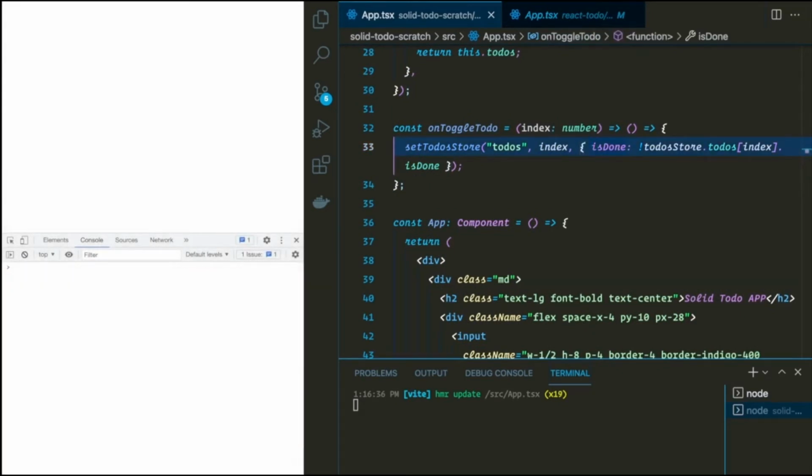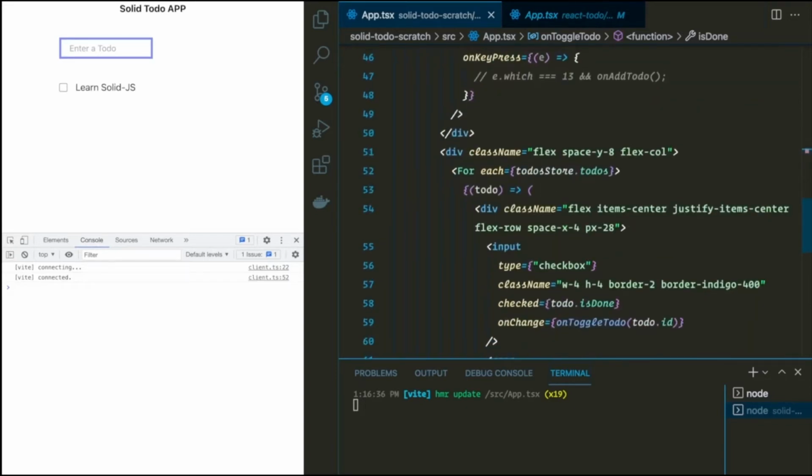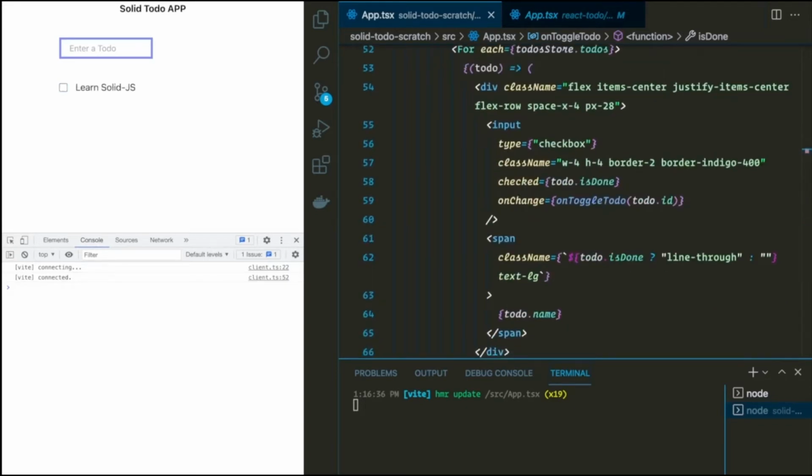Okay, there you go. I think the hot reloading had a lag there. Okay, so what we have done so far. Now let's go ahead and see if this works. There you go, it works. So when you mark a to-do as done, you basically strike it through. Okay, nice. So far so good, right? Let's do one more thing here.